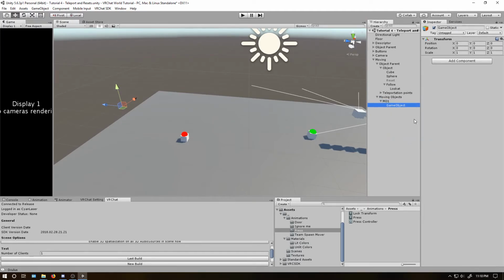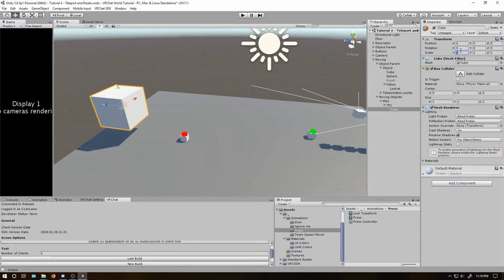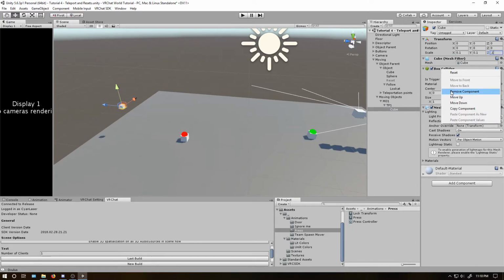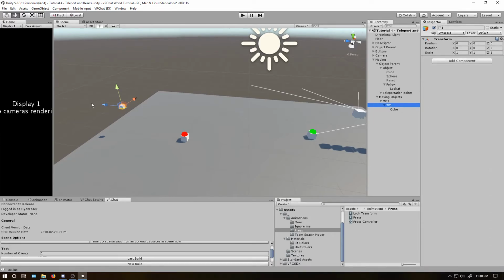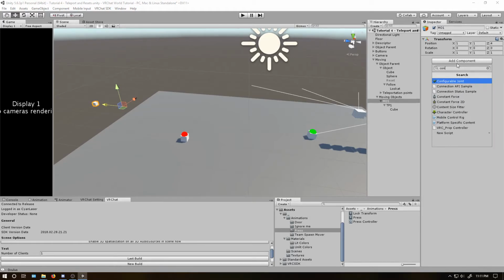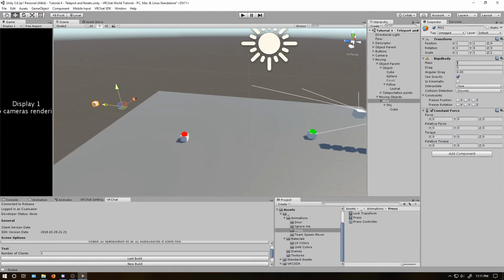Inside here, create another game object. I'm going to call this TP1. And then inside that, I'm going to create a cube. Let's make it smaller. And remove the box collider. Take this, since it's the parent, move it over one. Go over to here. Just add a constant force here. Uncheck gravity, freeze the rotation, or freeze the position here. Remove the angular drag. Set this to 0.5.